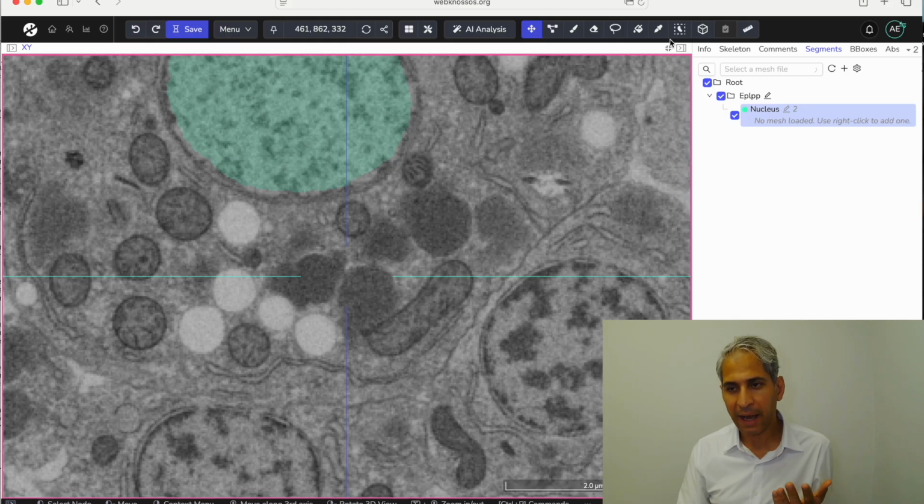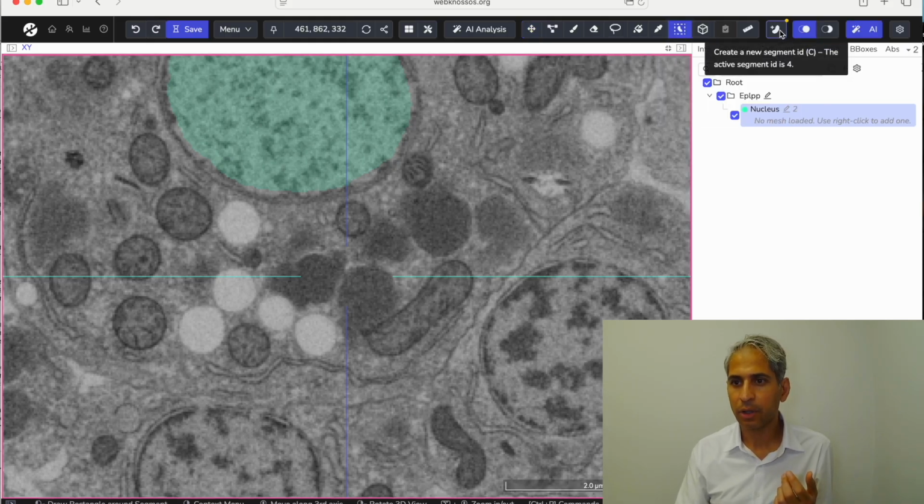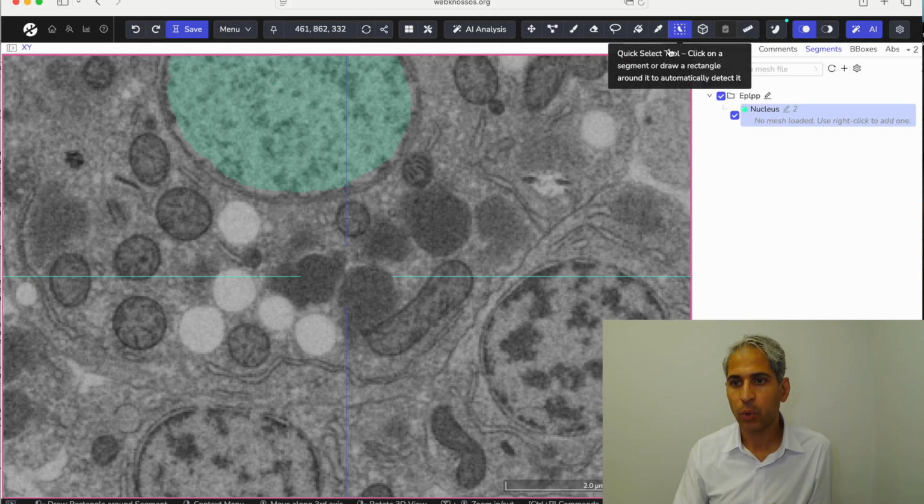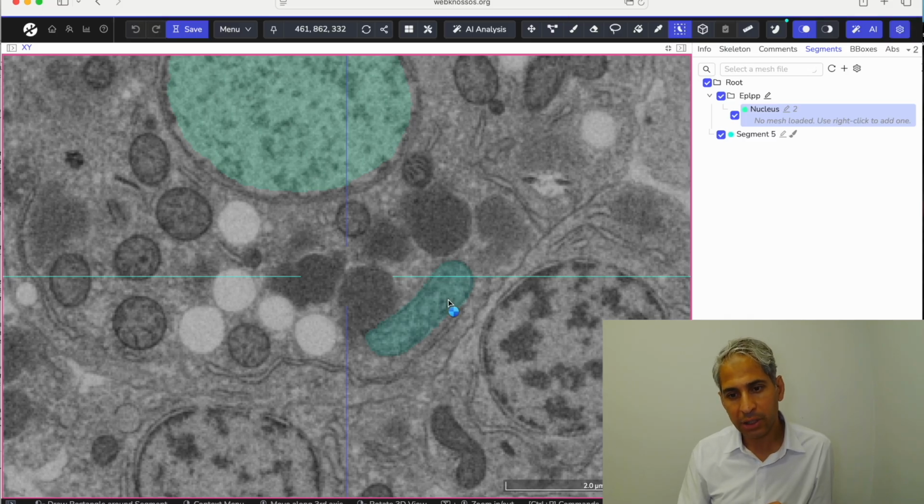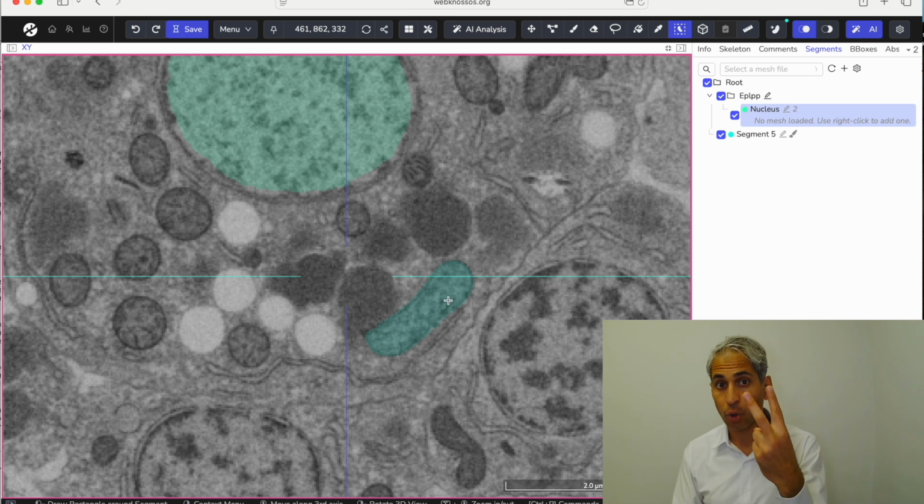And so after I click on create new segment, let's click on it one more time, why not? Just so you see me clicking on it. I'm going to use the quick select tool and I'm going to click here. And now it has highlighted this part of the mitochondria. I'm going to do three things: two necessary that you all should do, and one just aesthetic.